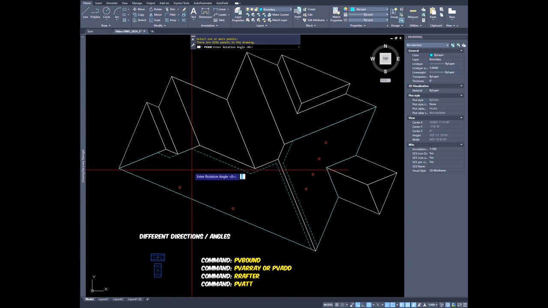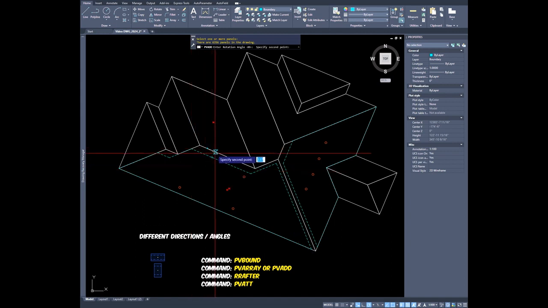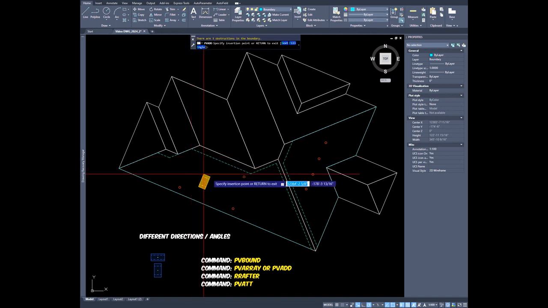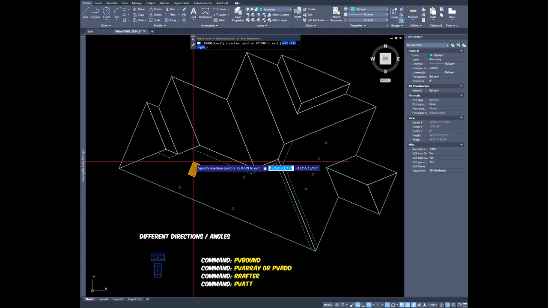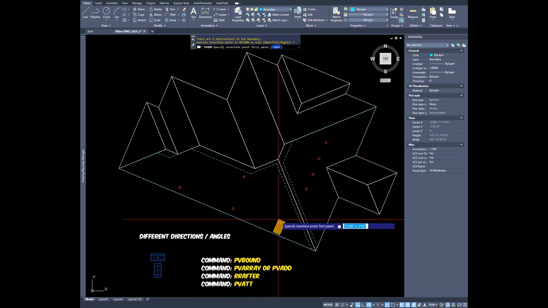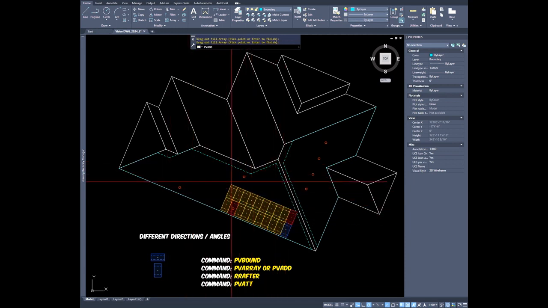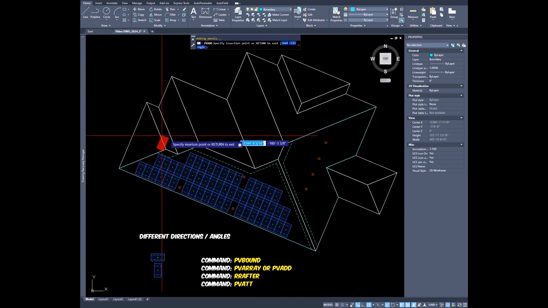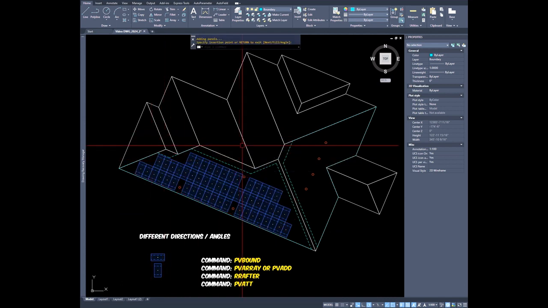And then now I'm going to pick the angle. And then select the boundary. And then the spacing is fine as is. And now I'm going to just use the fill command. I'm going to start from here and just fill it in this direction. And if I'm satisfied with that, then I'll hop over to the next roof.